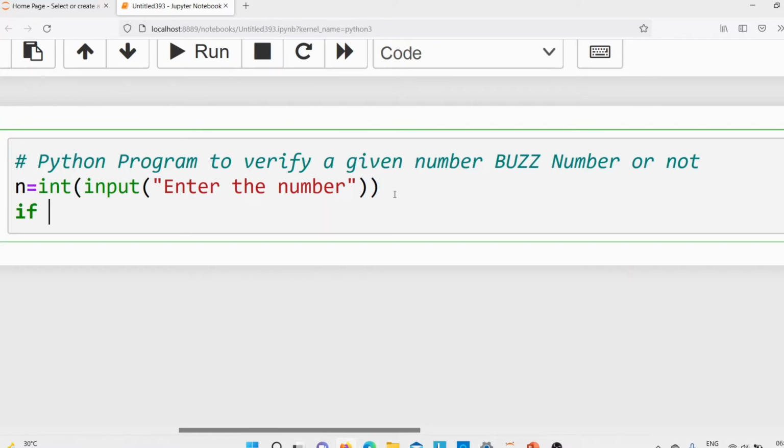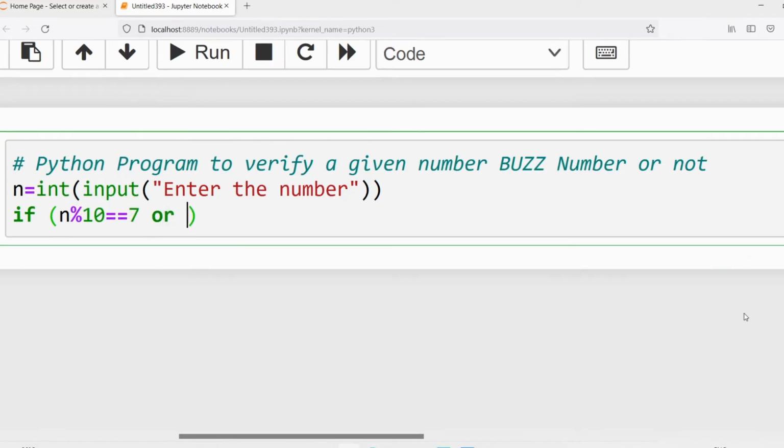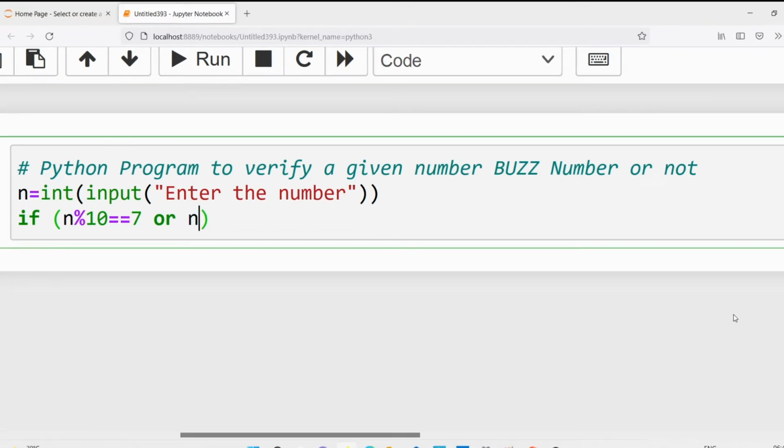Then, if n modulus 10, because the modulus operator always gives you the remainder, is equal to 7, or if I divide by 7 I should get the remainder as 0, because any number which is divisible by 7 or ends with 7, I can say it is a Buzz number.